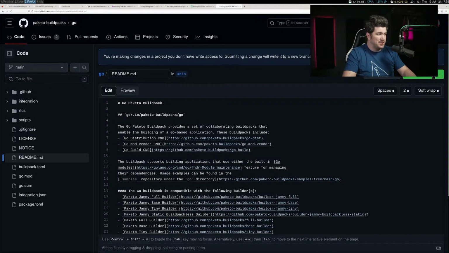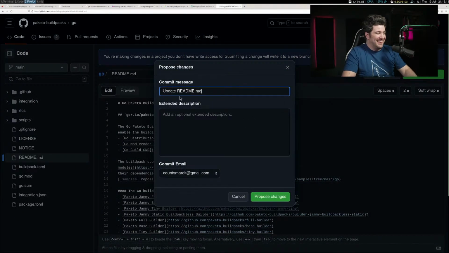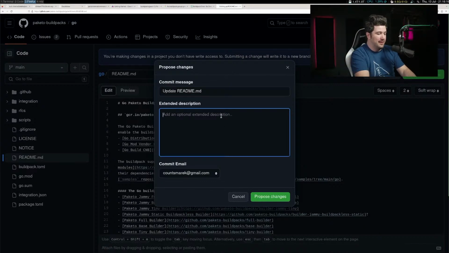Wait. It says commit. I thought it said fork. Submitting a change will write it to a new branch in your, yeah. So you can send a pull request. Okay, perfect. So I think commit changes will send it to my new fork. I think we'll find out. I've never done this in GitHub before. Missing backslash in example.